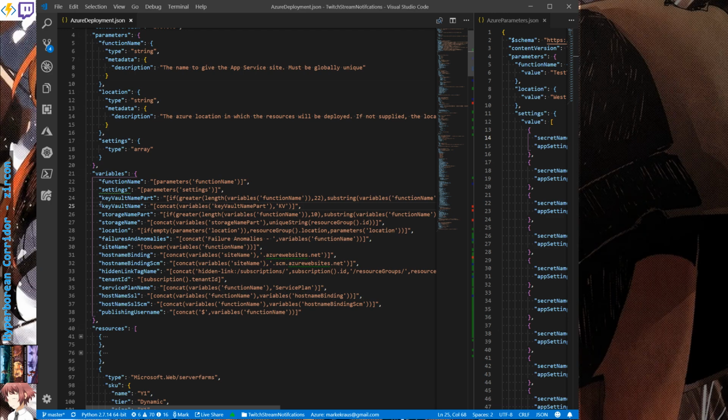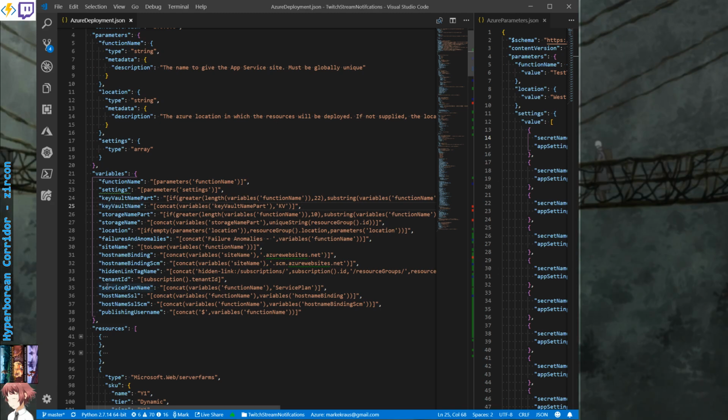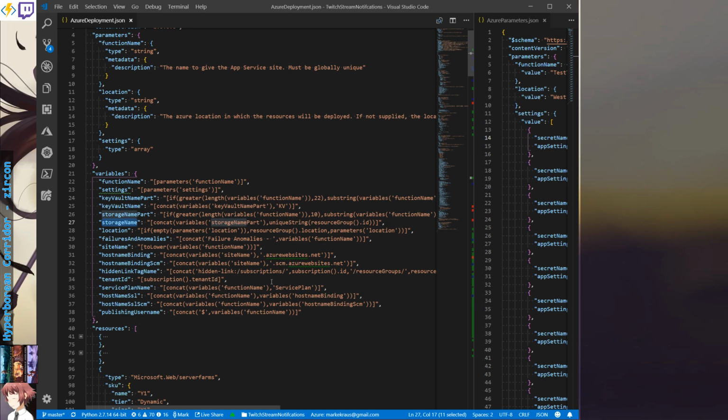So I think key vault names have to be globally unique as well. It'd probably be better if they took on the same kind of format as the storage name, and I'll consider that. But for now, I think that the key vault name is fine as it is.